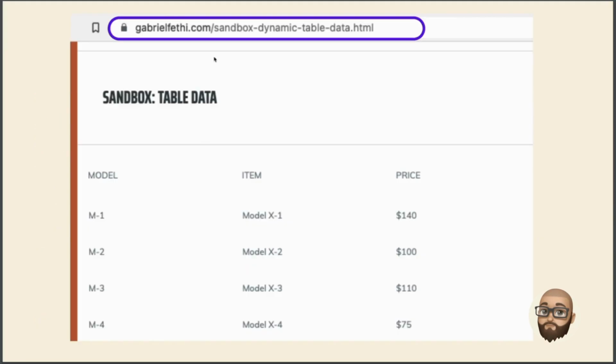This is the URL that I'm going to use in this tutorial. Let's dive in.